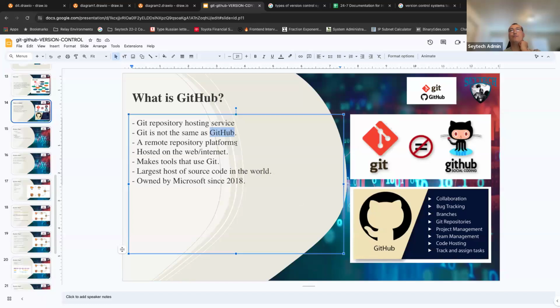GitHub is a remote repository platform. It is hosted on the web, on the internet. GitHub makes tools that use Git, the Git application, Git software. It's the largest host of source code in the world, and it is owned by Microsoft since 2018.